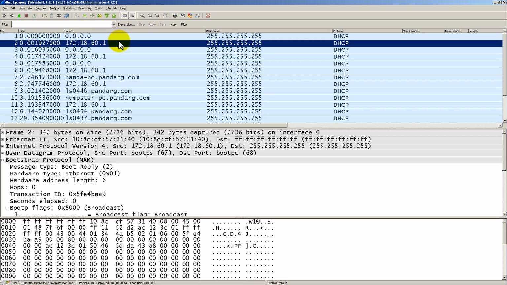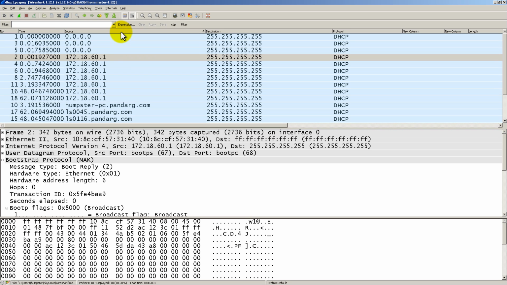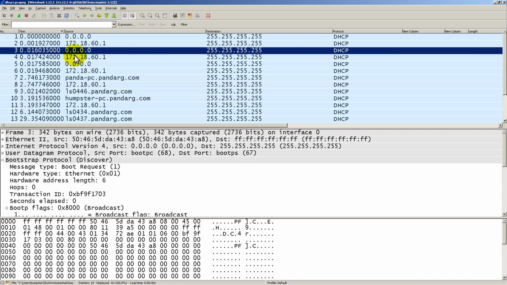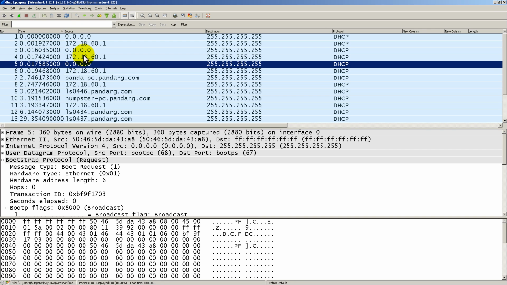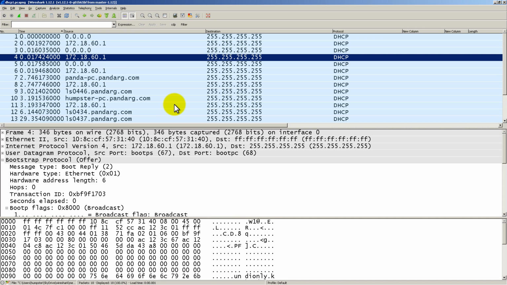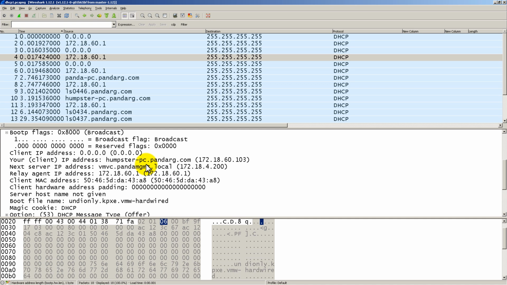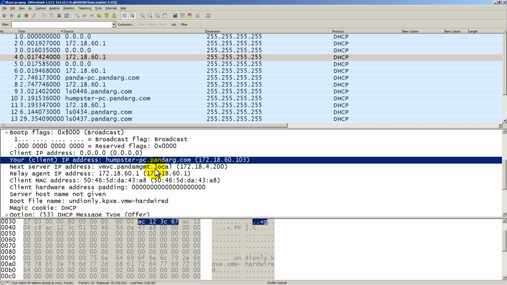So these two things up here, don't worry about packets 1 and 2. Start at 3 and then 4. So 4 is the offer. Let's take a look here. I am offering you 60.103. Right there. This is the stuff I'm offering you. I'm offering you 60.103. We got some other stuff here.